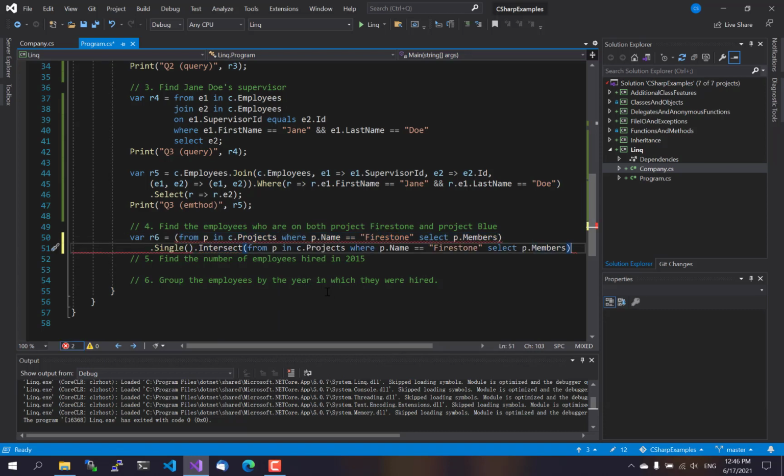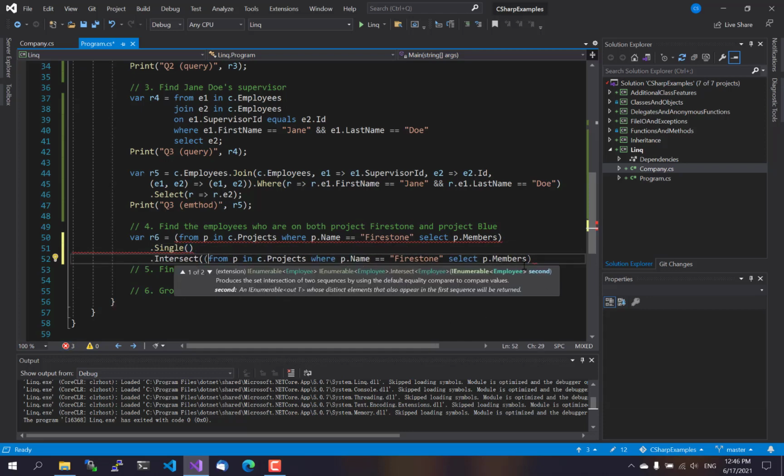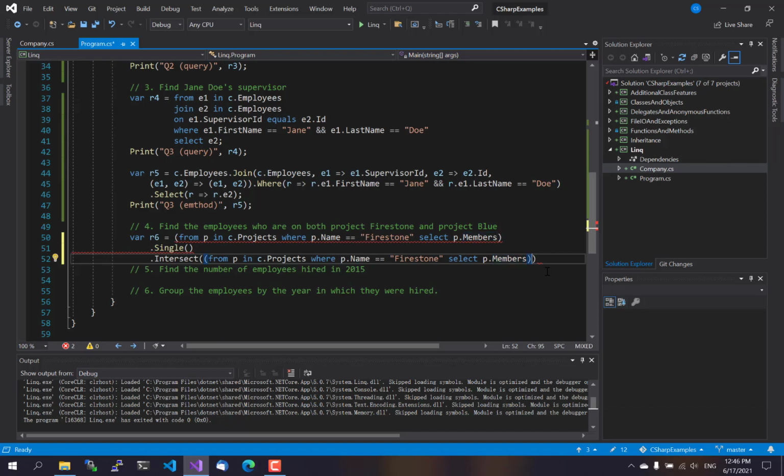And in other words, all the members in the first blue project. And again, here we'll need to use single to say that there's only one list in the results set. So our query would look something like this. Again, I'm going to skip the method syntax because it's very easy to convert this part into method syntax. And both single and intersect extension methods don't have equivalent query syntax.